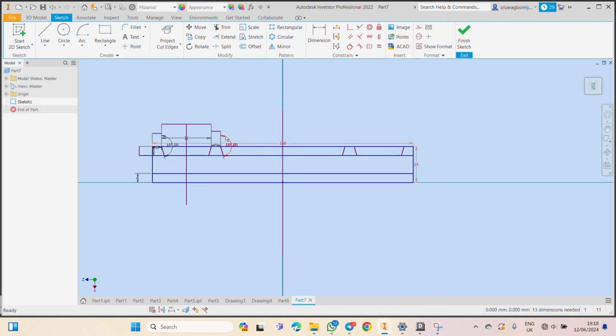I'm deleting all the dimensions. Then I'm going to trim away this part, because I don't need it for now. At least for now, I don't need it. So I'm trimming away all these parts. And trim all these parts away.